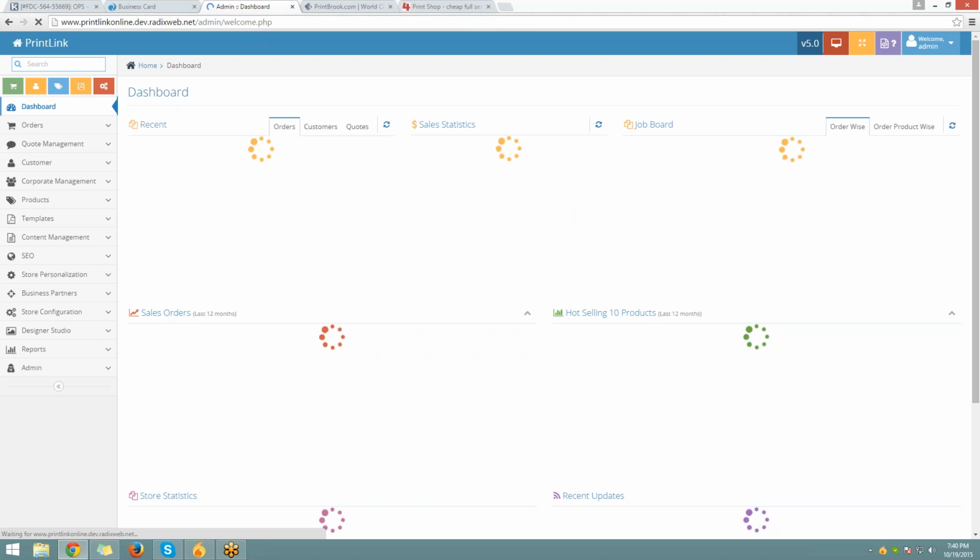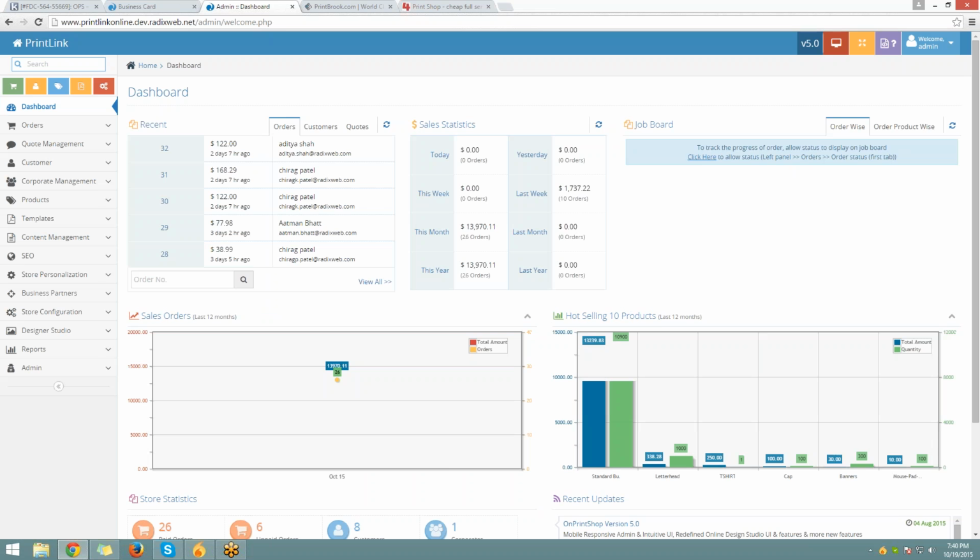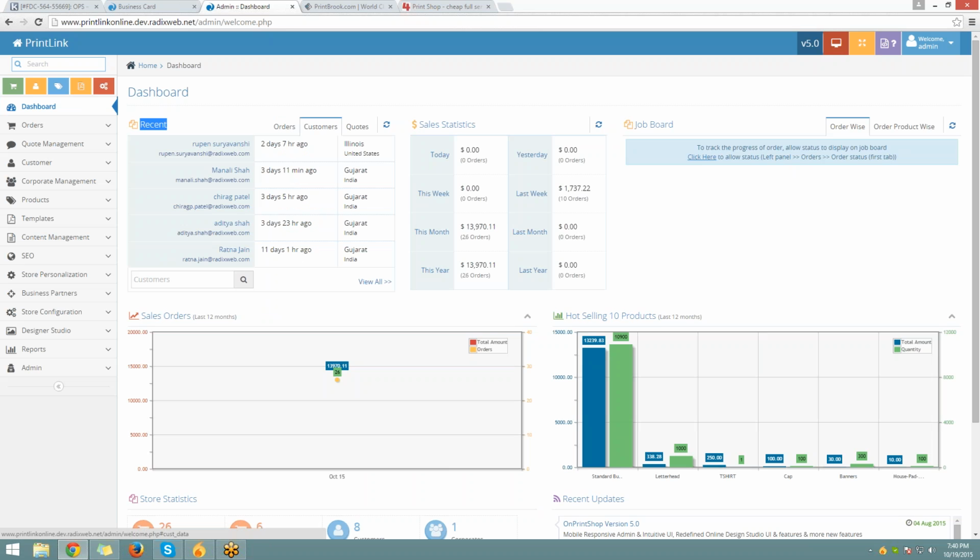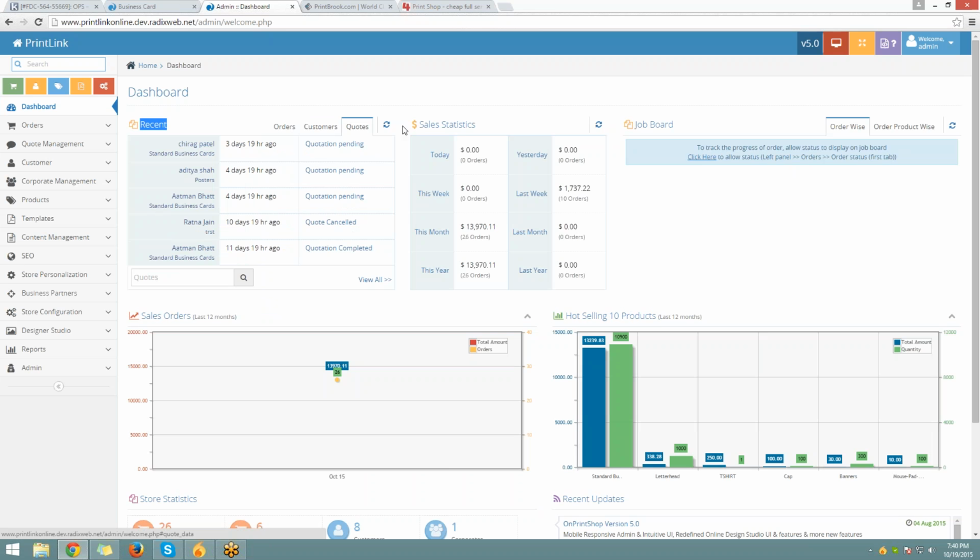This one is your admin panel, where you will get recent updates from your customer. Let's say recent orders, recent customers registered with your website, recent quotes. Then after, sales statistics is also there, like sales from today, yesterday, this week, last week, all the stuff will be there. Job board ticket will also be there, like you can define how many pending orders are there, how many unpaid orders are there, how many of them are ready to pick up, how many of them are completed orders. You can define all the stuff from here.